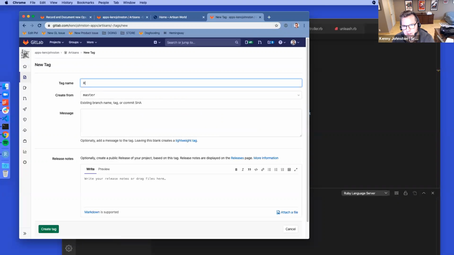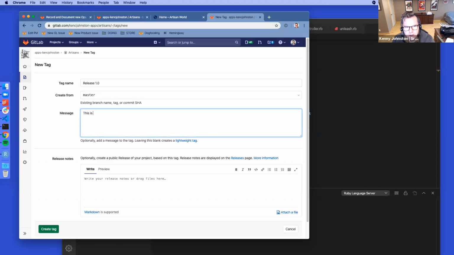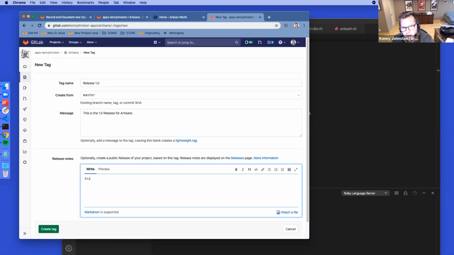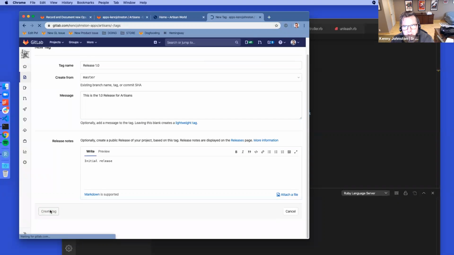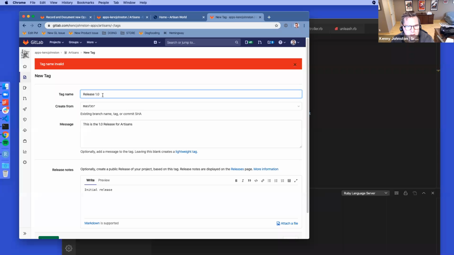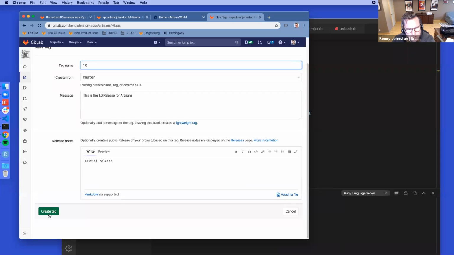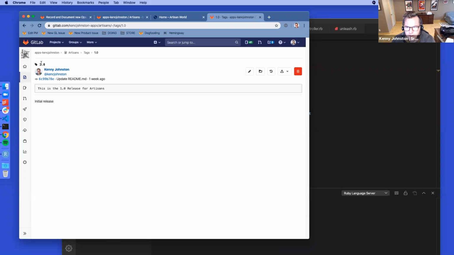Tag name, let's call this release 1.0. Comes from master. Create it. Tag name is invalid. Maybe it's just 1.0. I should probably read the docs before I do this. Oh, okay. Well, that worked. I've got this.